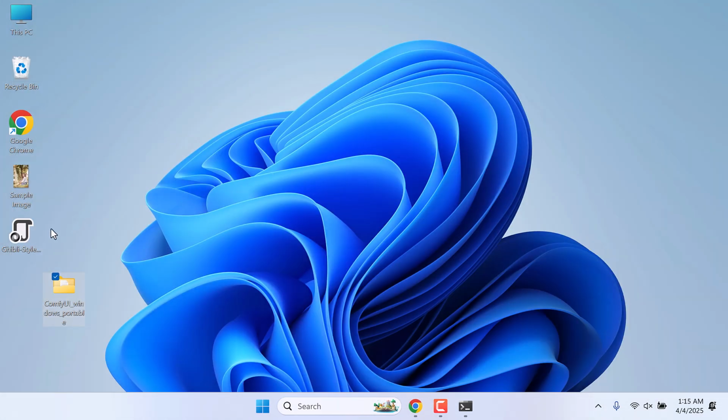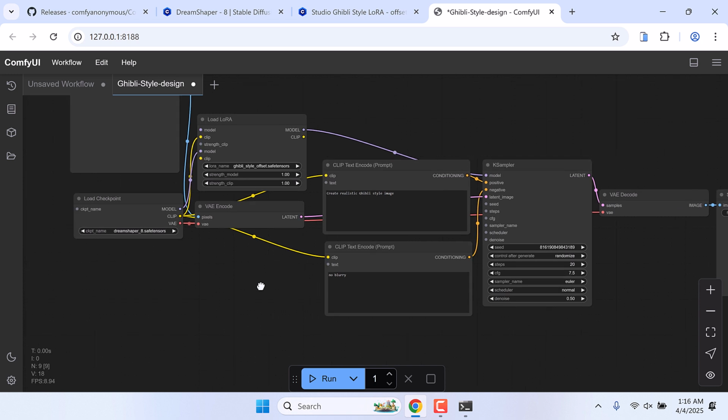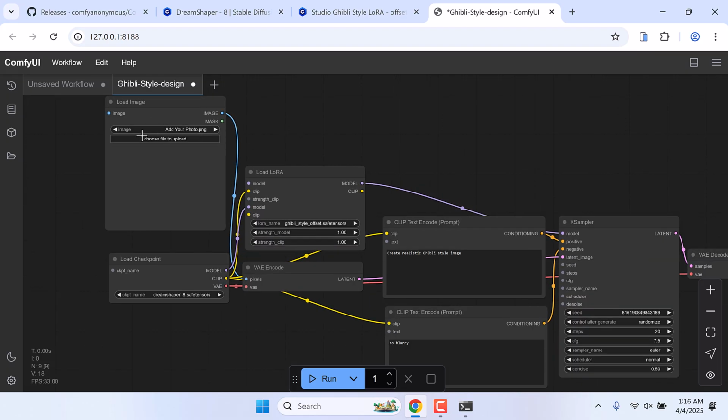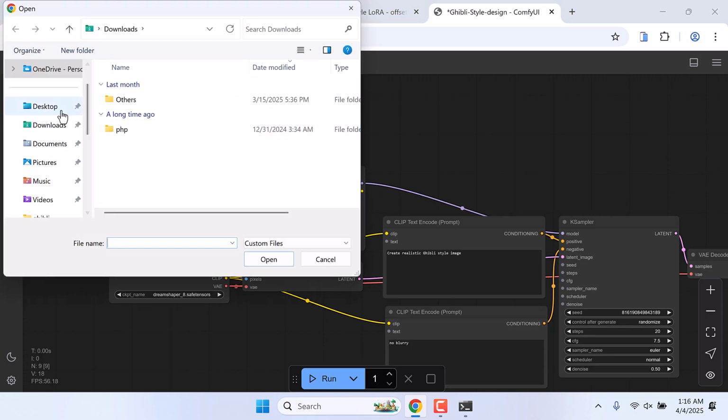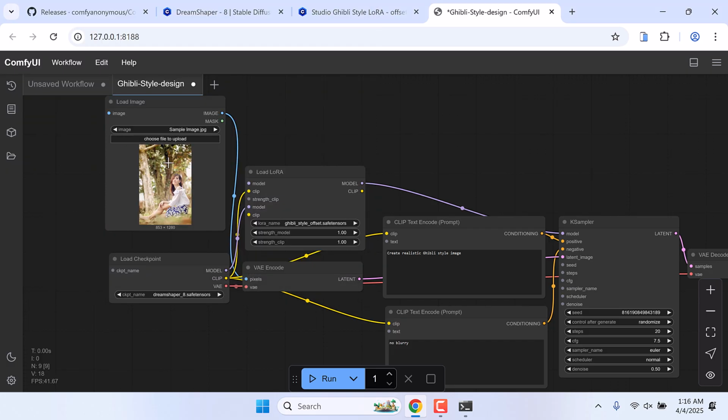Now here is the .json file we have created for Ghibli Style Images. Simply drag this file to ComfyUI and you will see all these. All this has been already set up, so you don't have to do anything. You only need to choose the image you want to Ghiblify. Simply click here. Our sample image is on the desktop. This is a sample image. The sample image was downloaded from Pixabay, so this is done.